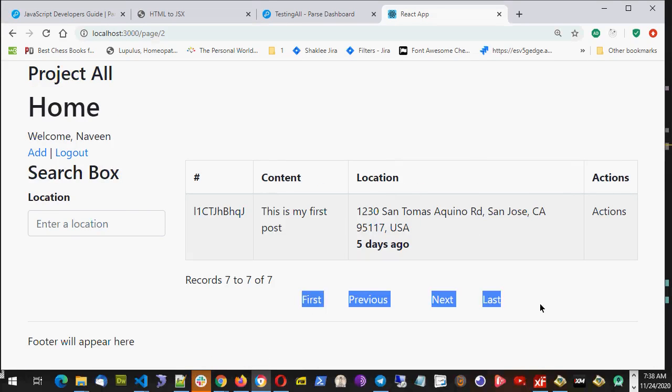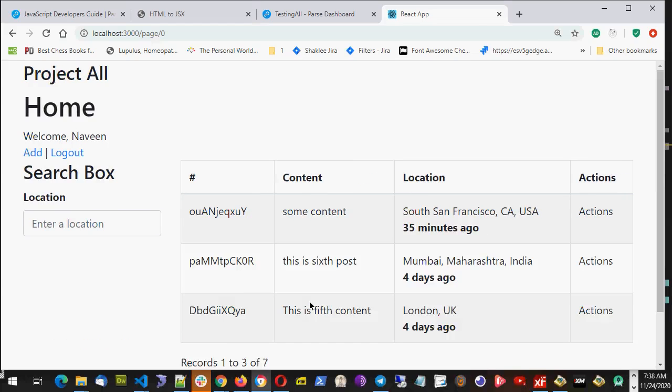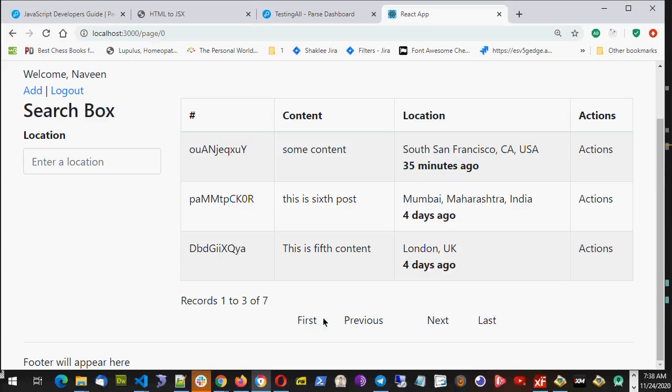Okay, so we are done with all the four buttons. Now the only thing remaining: when I'm on the first page, I should not see the first and the previous ones. I should see only the next and last. But that's a little complicated, and I don't want to complicate that now. For now we will just keep this as it is.